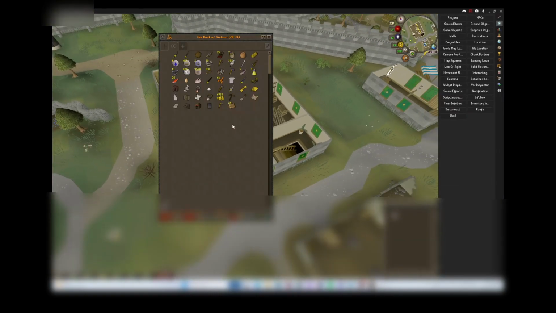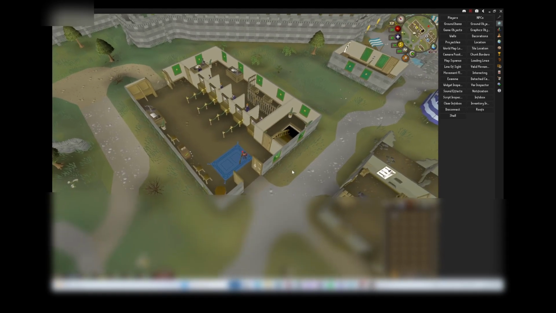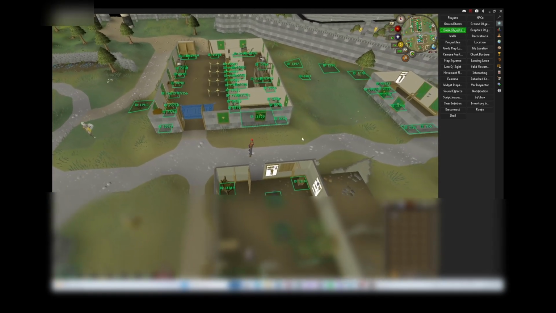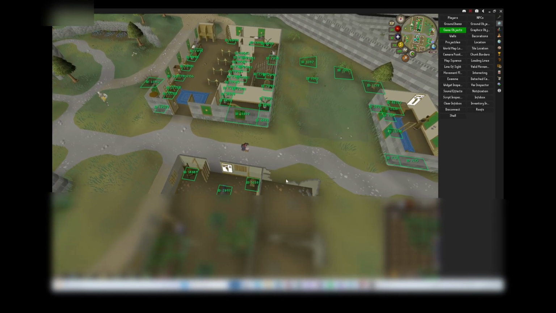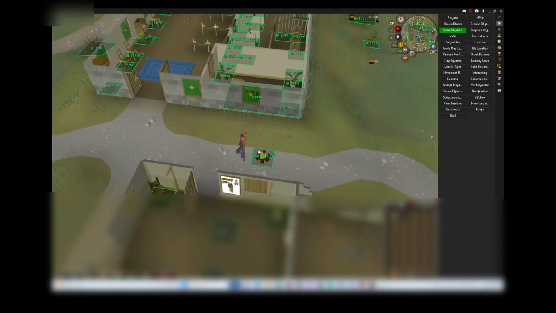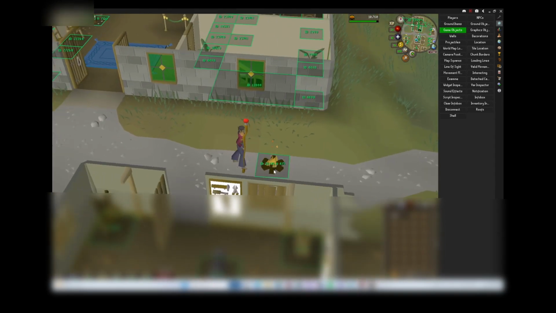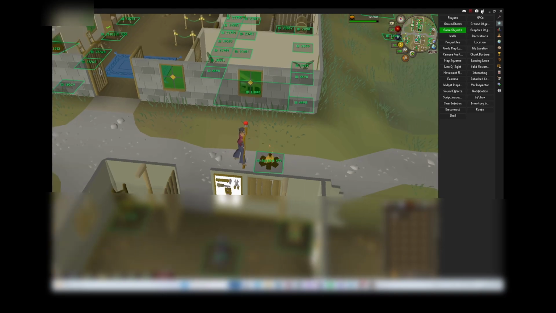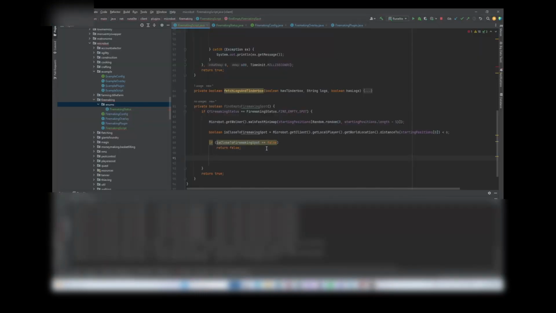Then we'll have to start firemaking, but first we have to check if the spot is empty. So to check if a spot is empty, we'll have to check the game object for firemaking. To get the game object of a fire, we can simply create a fire. Wait a bit, yeah, it's a throwaway account. So the fire ID is 26185. So now we have the ID. We can go back.